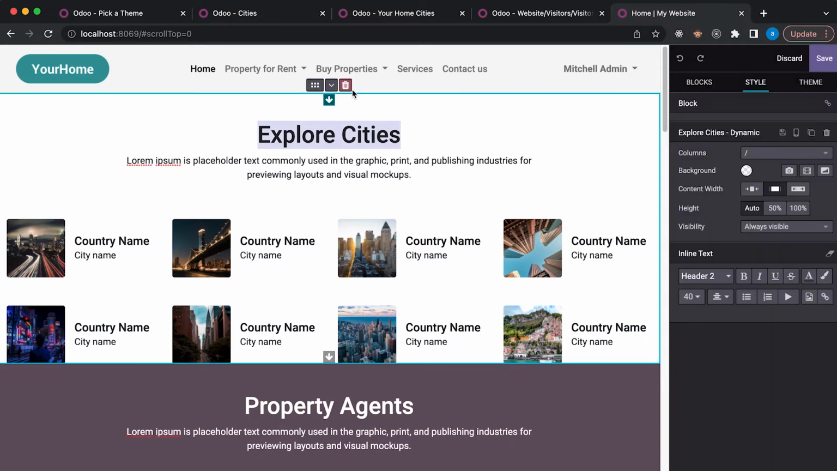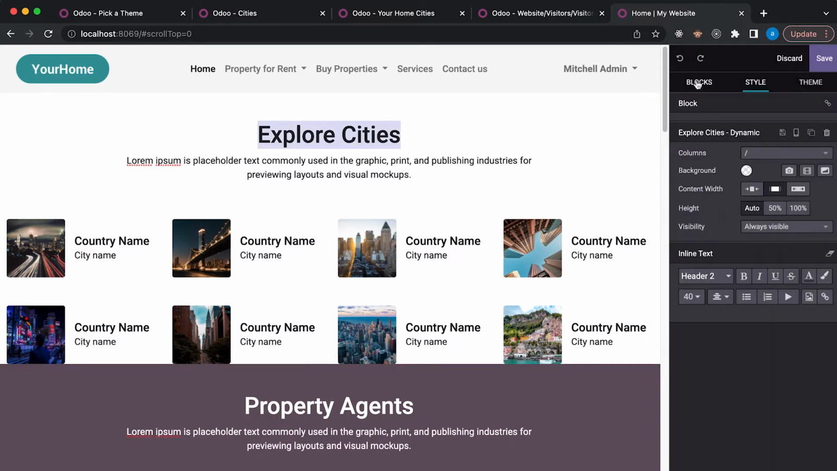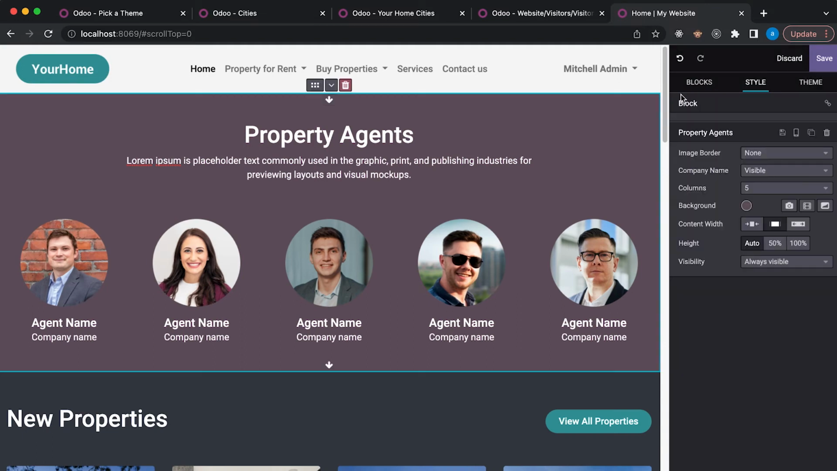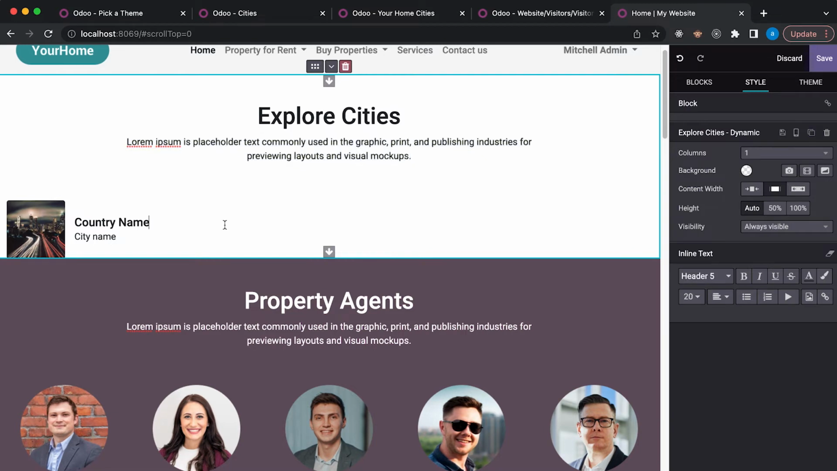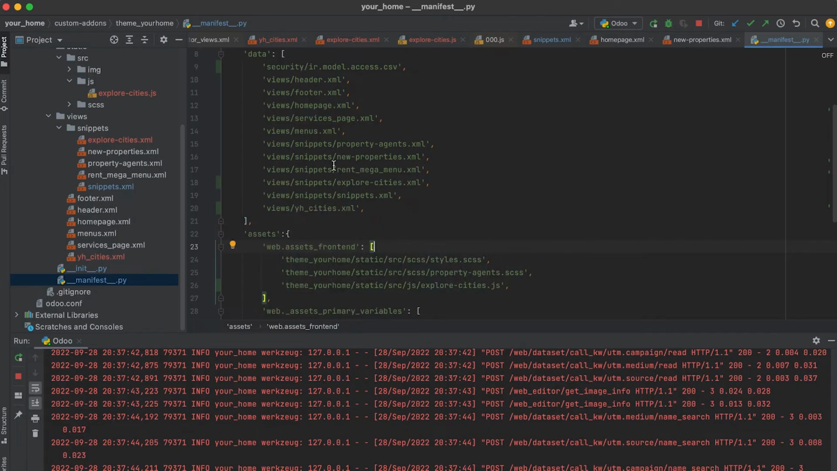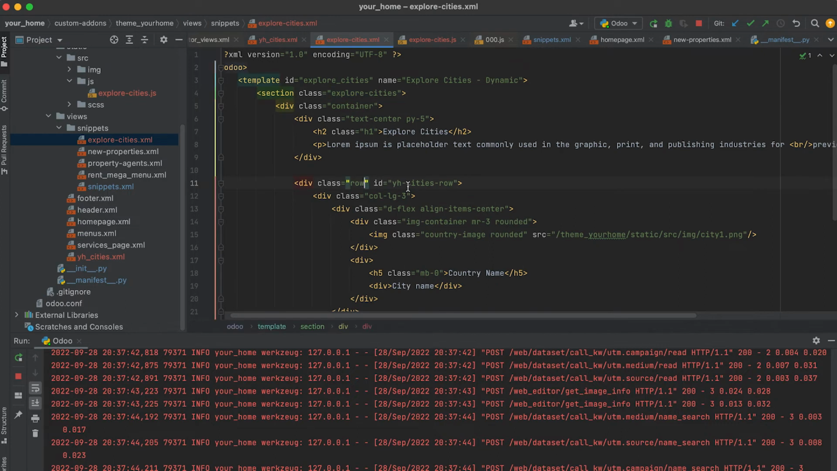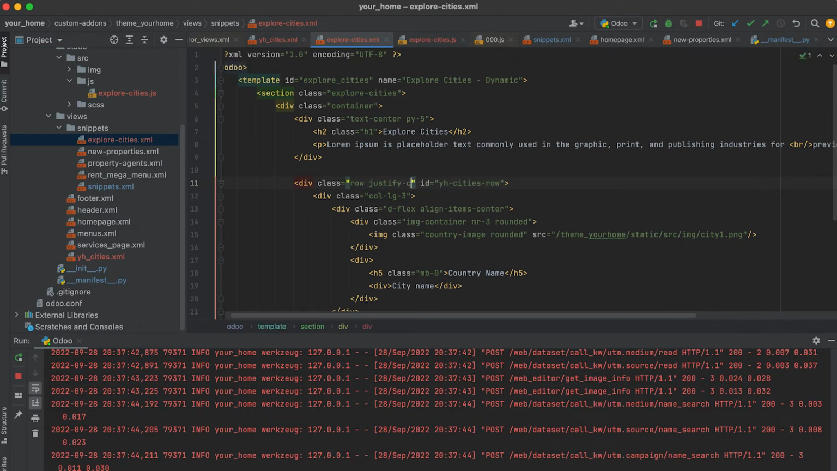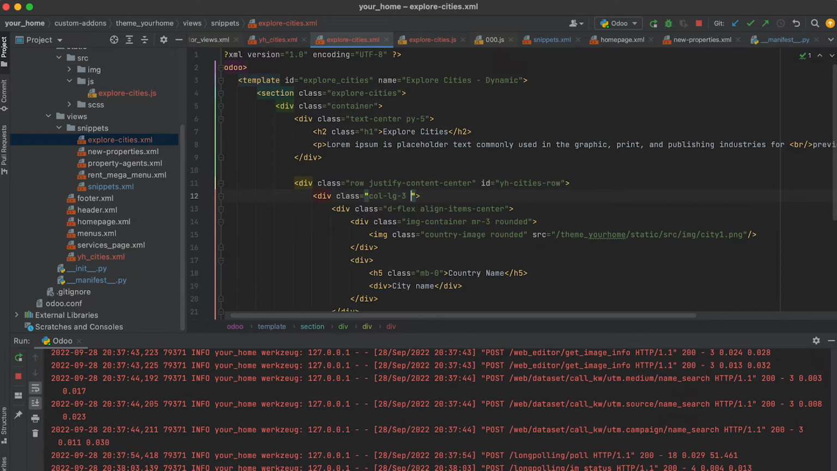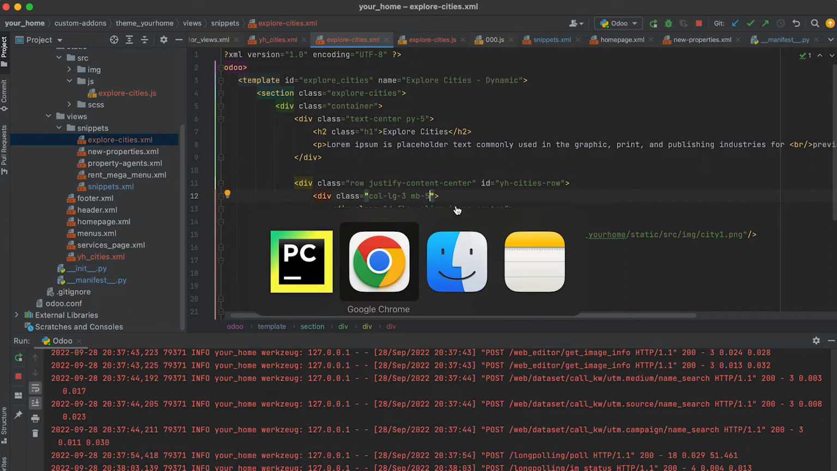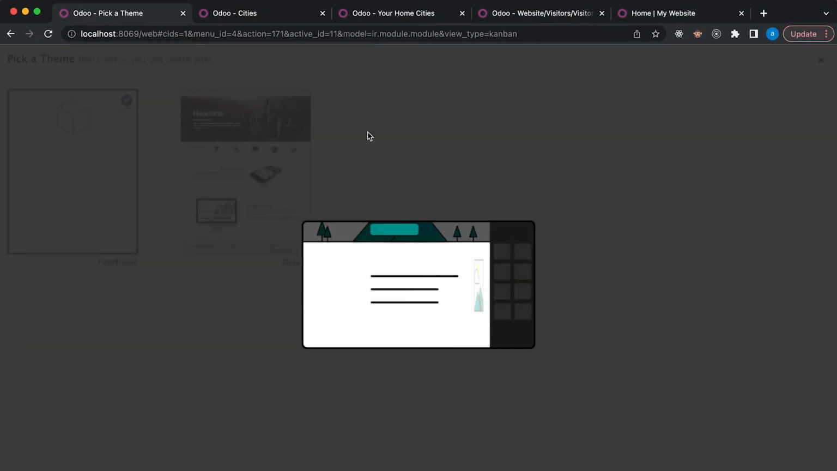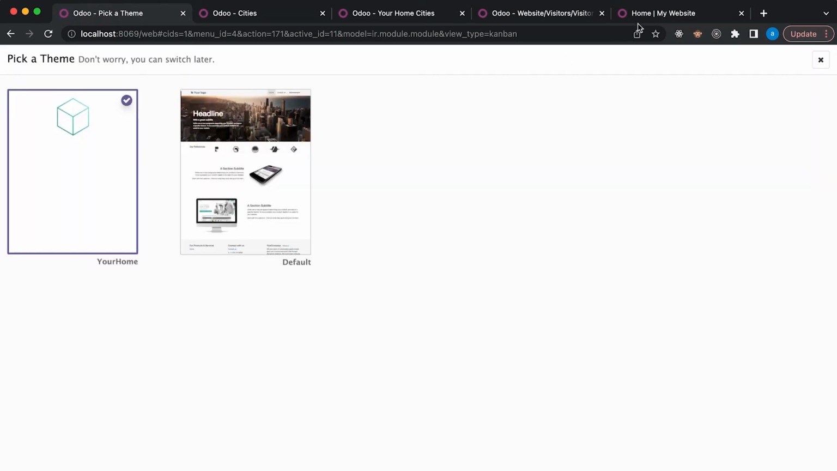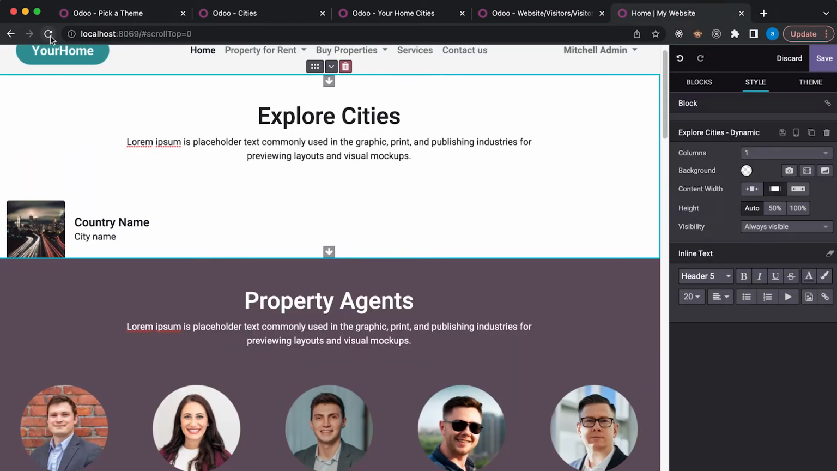So now let's remove this and add again explore cities. Okay, we need to fix it. It should be at the center. We need to add justify content center, and here we need to add margin bottom 5. Let's update the theme. Let's reload the page.